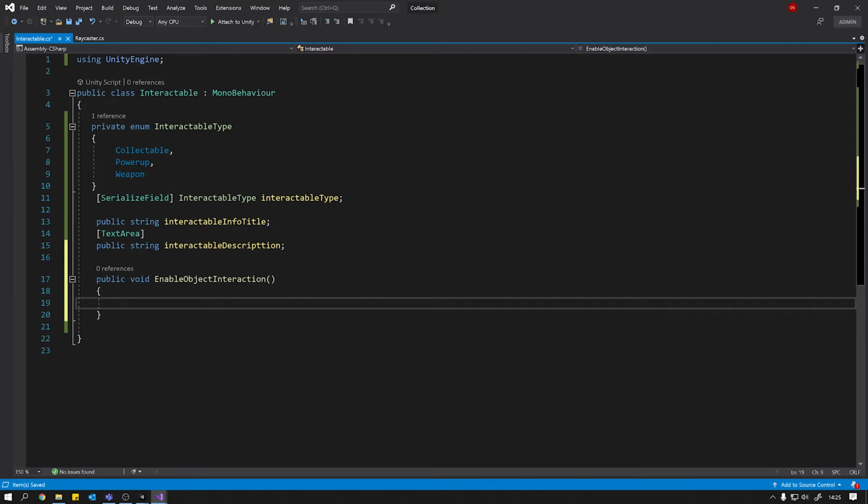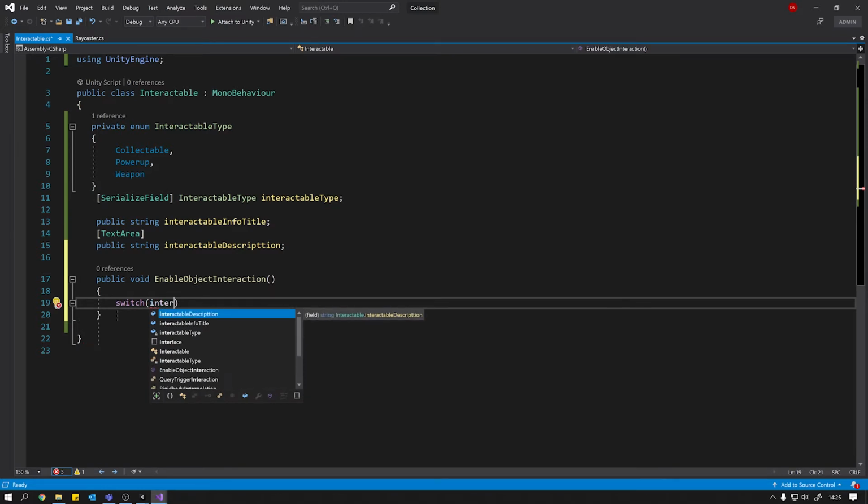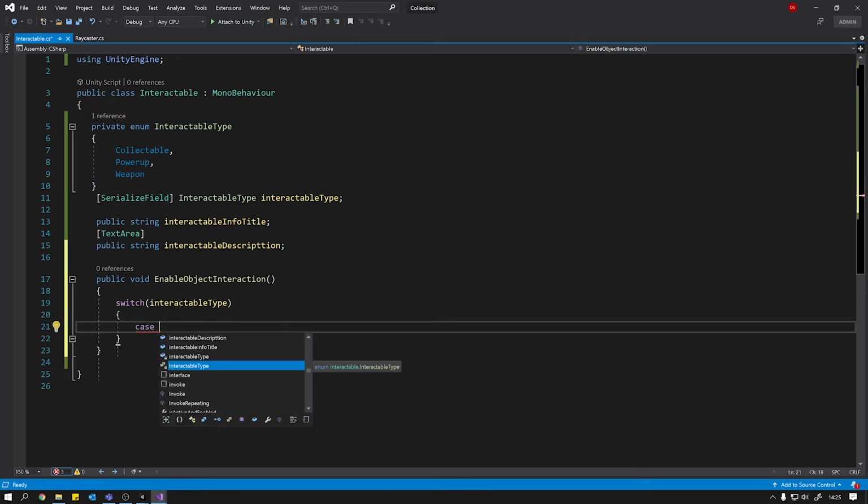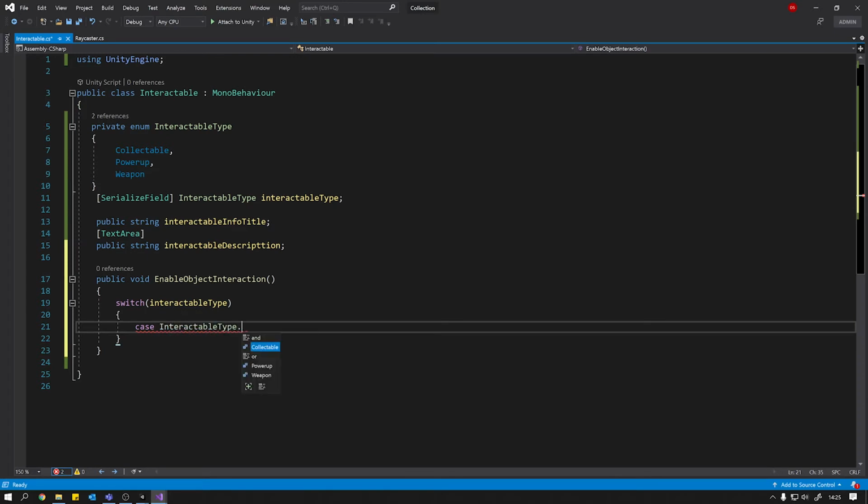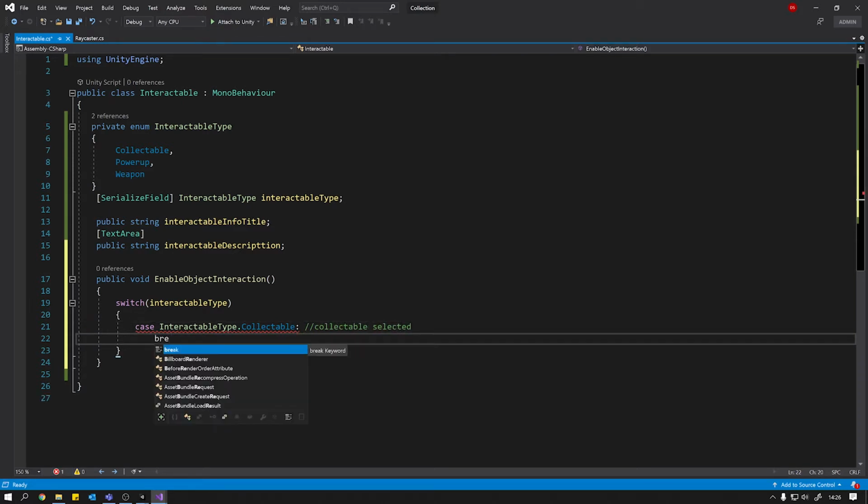And to do that, we're going to use a switch statement. So I'm going to use switch, and what the object we're going to be switching is the interactable type up here. This is what we want to decide on what to do with our object, depending on what interactable type it is. So if our interactable type is going to be collectible, we're going to do these bits. For a minute, I'm going to put here collectible selected. We need a break after that.